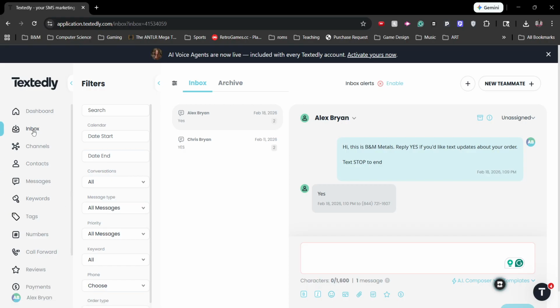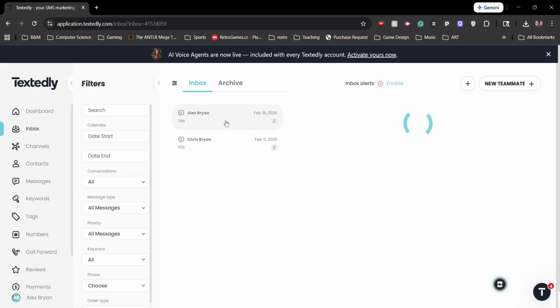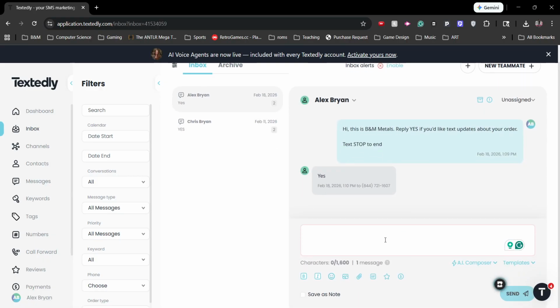Okay, so in your inbox is where you would reply to messages. Again, this becomes as simple as a chat. Whenever you type anything here, I can say, welcome to B&M texting.